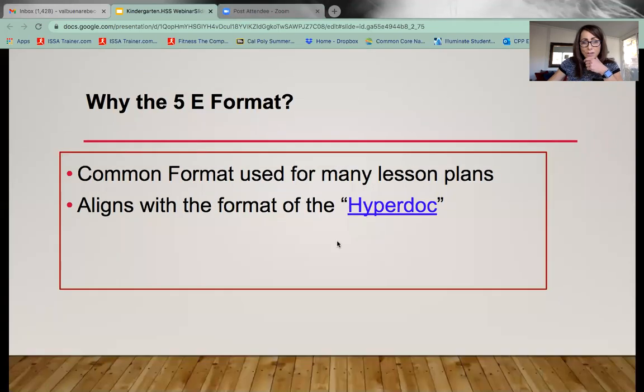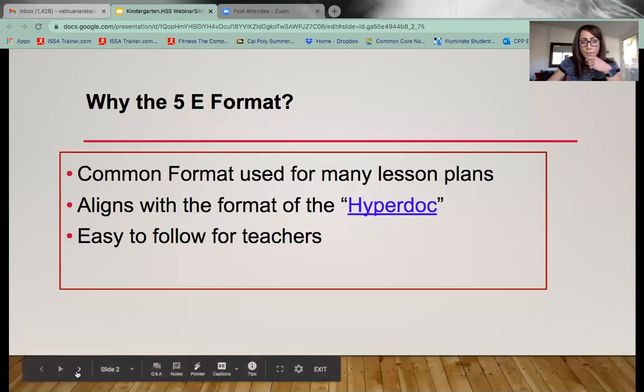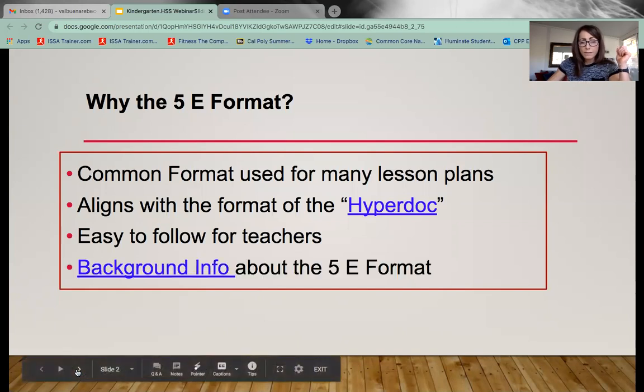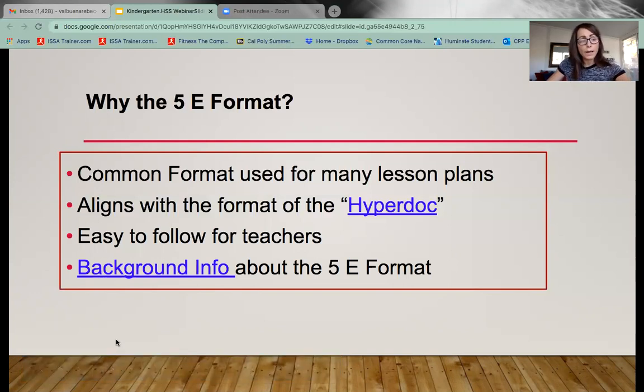As we head back into the format, we hope that's easy to follow for teachers, of course, and that if you would like further information about the 5E format, you can hit this link as you go through the slides, and it will share with you some more information on the 5E format. So it's really something we found to be effective with distance learning. It originally was designed for science, but it has been very helpful in helping us structure distance learning lessons for social studies.